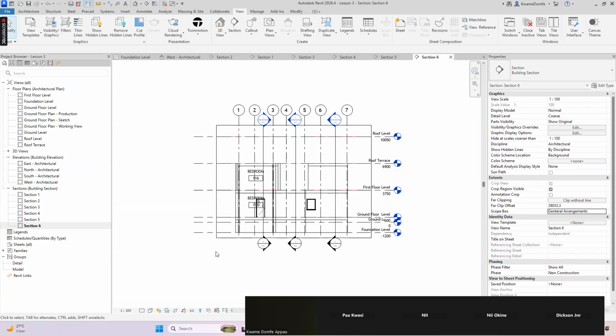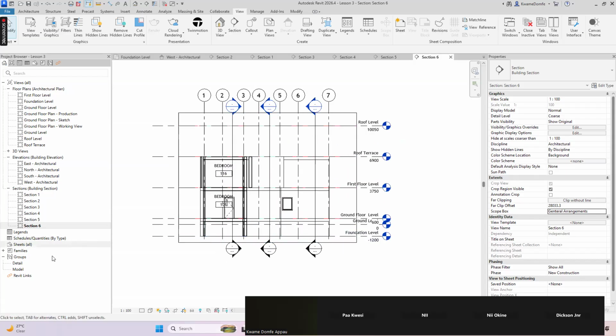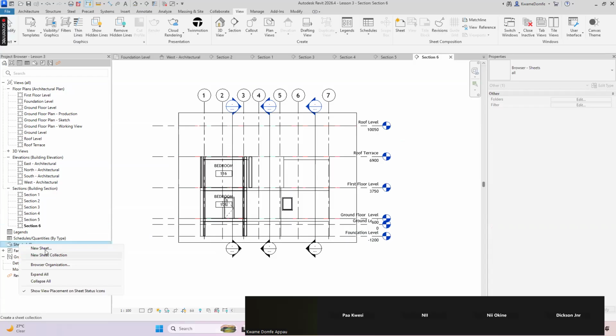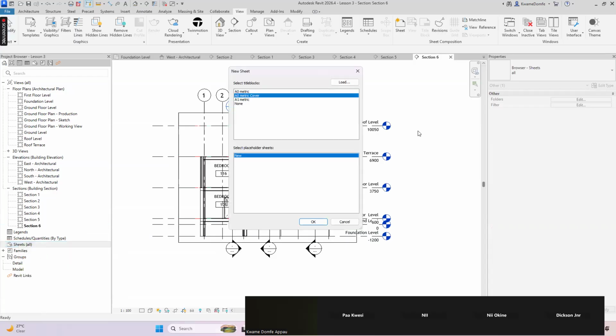So now I need to prepare my sheet that I'm going to put on. One way you can do that is to come to Sheets, right-click, New Sheet. If you come to New Sheet, you select the title block you want to use. Anytime you are creating a sheet, you'll be required to select a title block. So the assumption is that you must have a well-designed title block. Currently, I'm going to choose any of the title blocks because I don't have my title block loaded now. I'll load my title block tomorrow. So I'm going to put any sheet and then work on it.